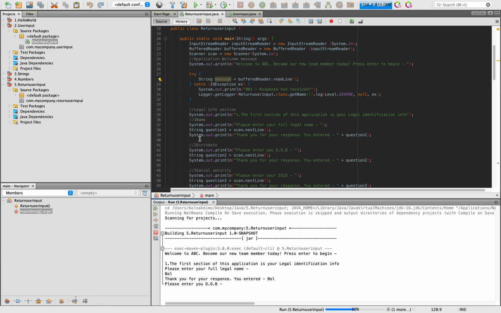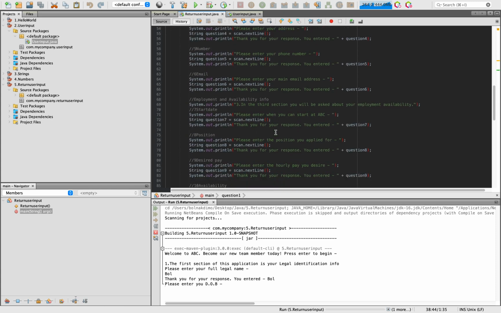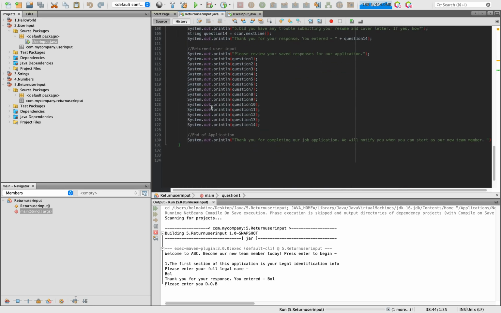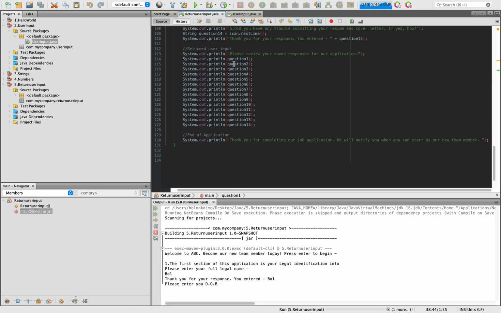This is what's right here, if you can see, String question1 equals scan next line. This line will record whatever you wrote and put it into memory. Here at the bottom, I'll call back to question 1. These are the variables for it. Each question has its own variable, and I differentiate with a number. The first question has 1, the second question has 2, and so on and so forth. And at the end, they're all lined up at the bottom so that I group them all together.